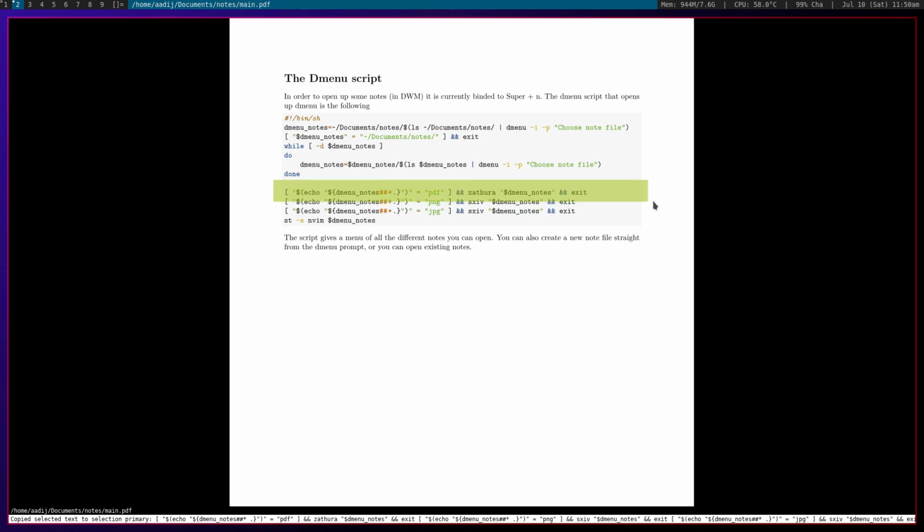It first of all checks if the file's a PDF. This part over here checks the file format. It gets the extension, and if it's a PDF, then it opens it with Zathura, which is just a file viewer, which is the thing I'm currently using here. You can do whatever, you can use evince, mupdf, or whatever you want. If it's a PNG, then use sxiv. If it's a JPG, use sxiv. If it's none of these file types, then just use nvim.